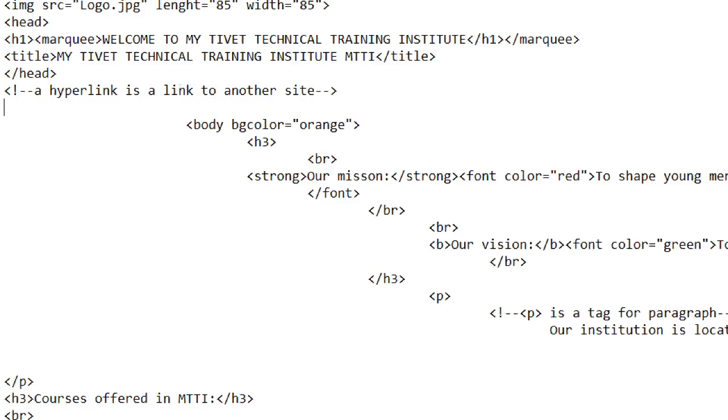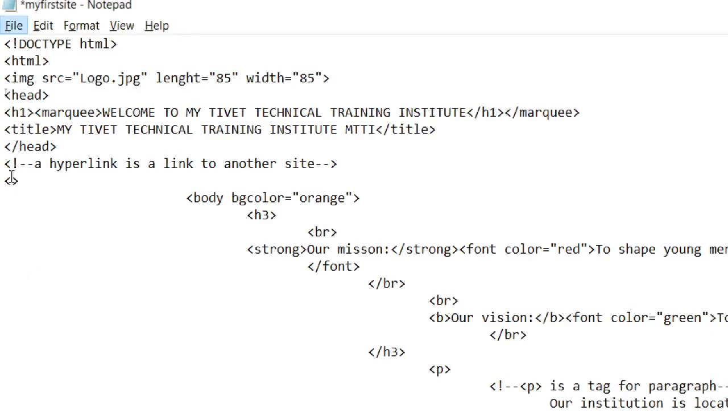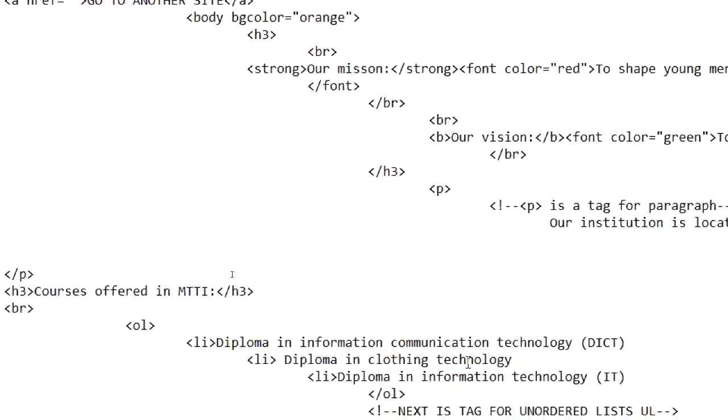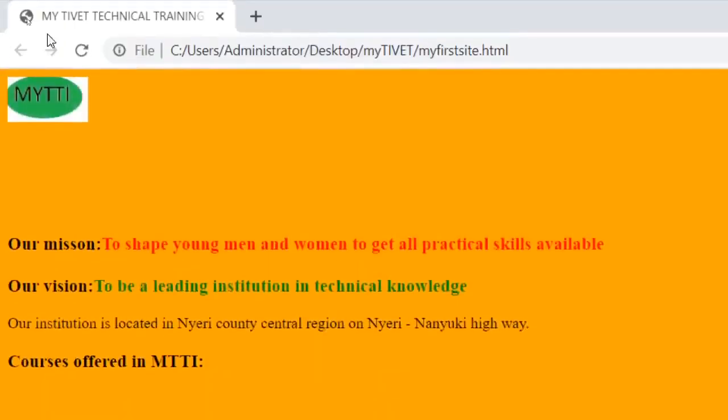Now, you want to write a hyperlink. We use the href. Then equals to the address of the site, then the statement, go to another site. That is the statement that will be clickable. Then we close that with an A. Therefore, let's see how that looks. We save that, then go to our site and see whether it will have a hyperlink.